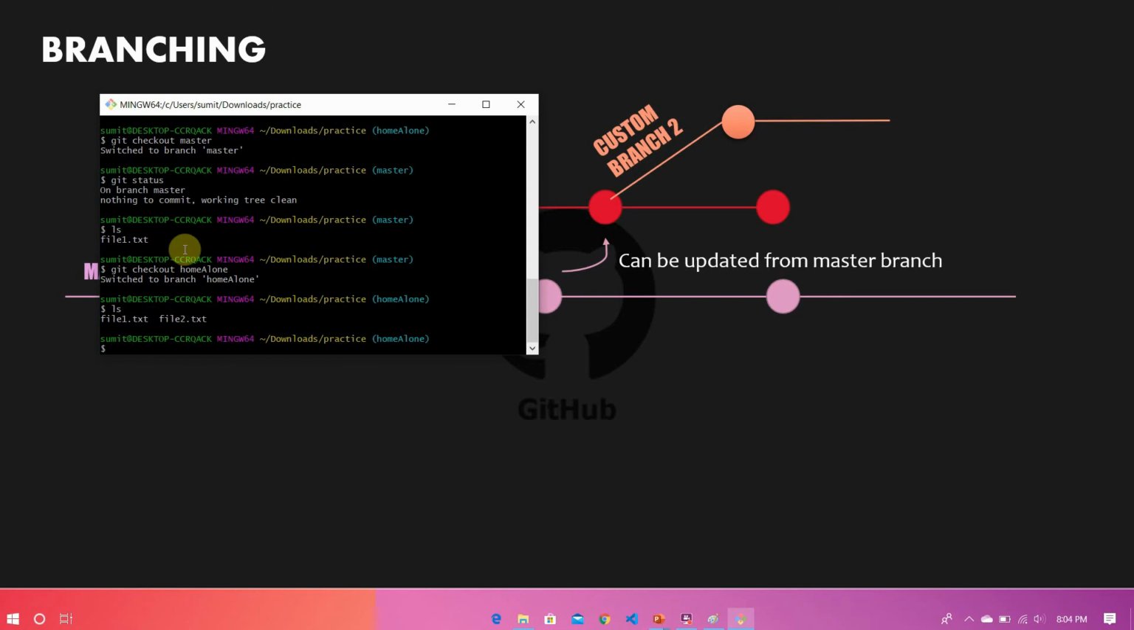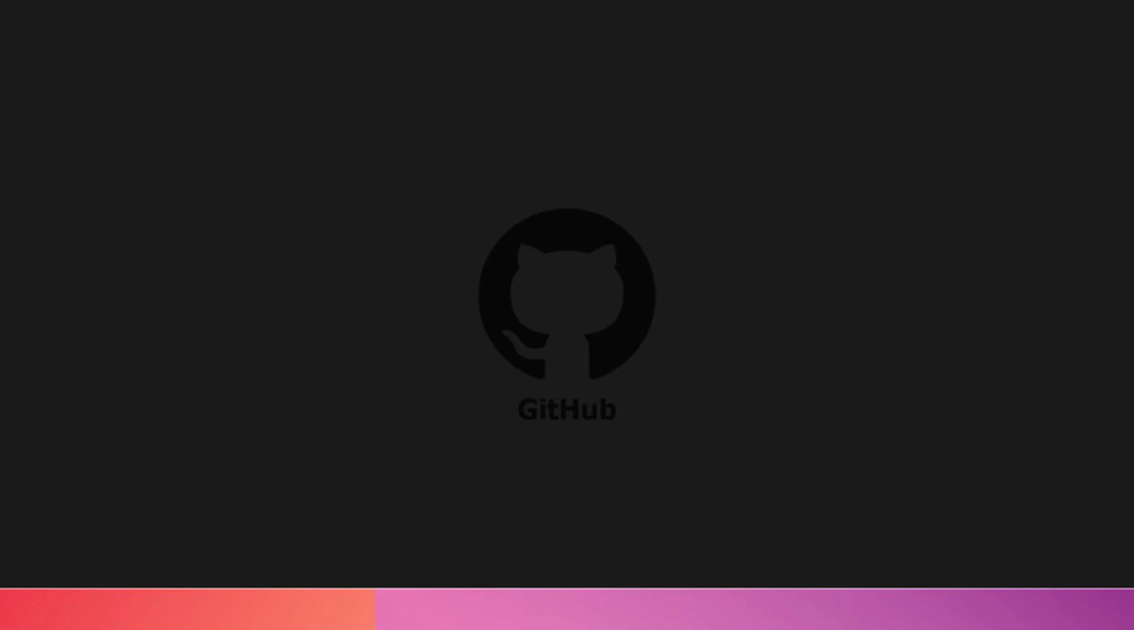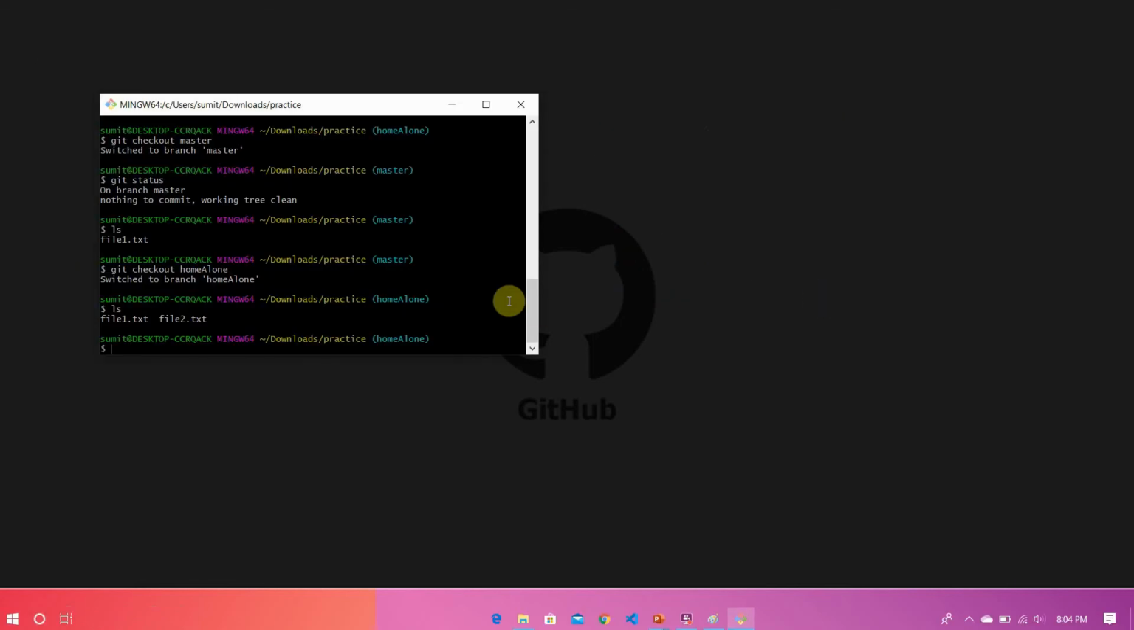Now in the second part, merging: if our experimental branch came to a conclusion which we want to be merged with our main branch, and our main app or any other software should have this feature, we will merge it. And how do we merge it? See, for merging the home alone branch to the master branch, I have to first check out to the current branch, that is the master branch, to which I want to add the home alone branch.